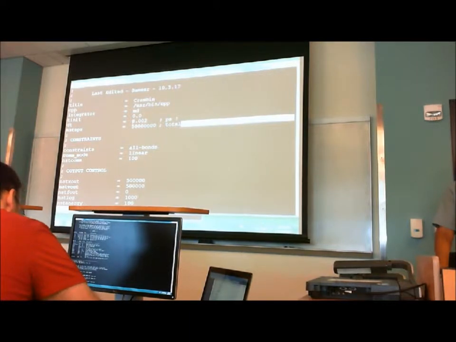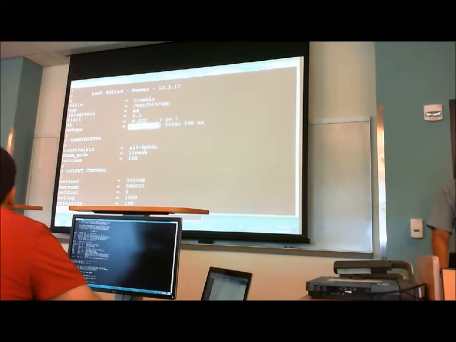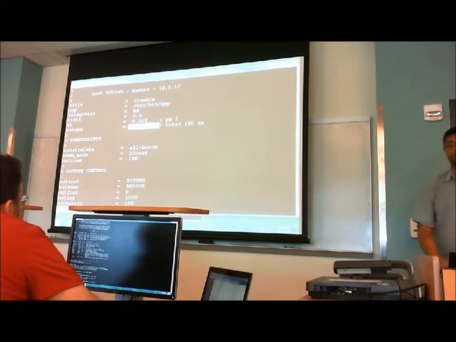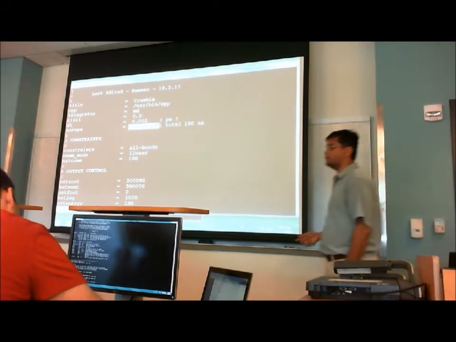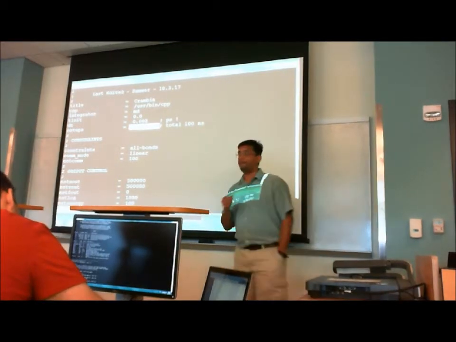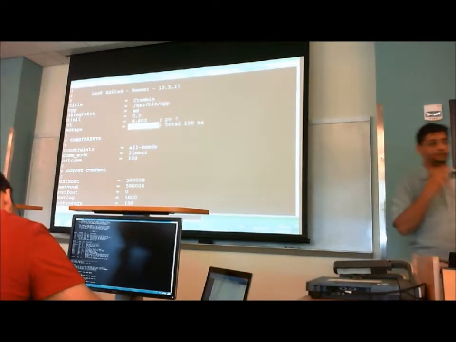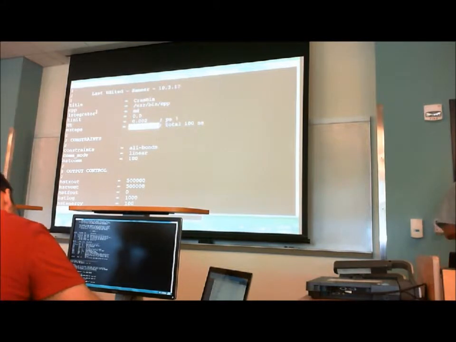Okay? And then anything that follows a semicolon is basically a comment. So all these three lines are comments. For your own information, if you want to put stuff in there, you can just use a semicolon and put any comment in there. The next three lines are essentially constraints.